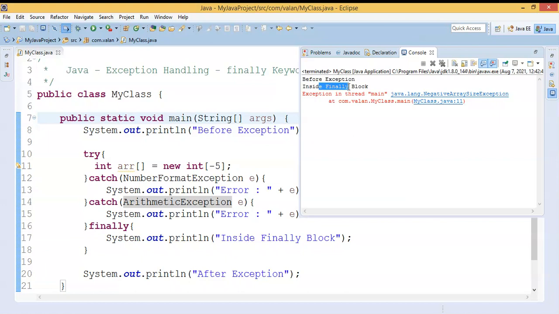Yes, we know that this finally block is going to execute always, whether the exception has occurred or not, or whether the exception is handled or not. Whatever it is, it is going to execute my finally block. So in a real life application, we use the finally block to make a smooth termination of the application. It may be closing a database or releasing a resource. It depends on the application.